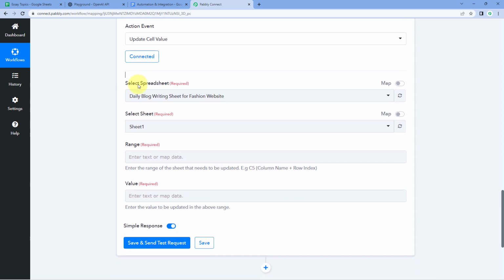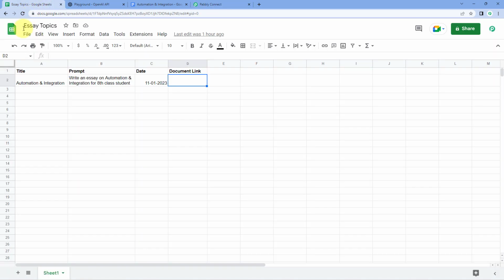After making this connection, it is asking us spreadsheet, that in which spreadsheet we want to update this data. We want to update this link or update the cell value. So we have the spreadsheet named as essay topics.